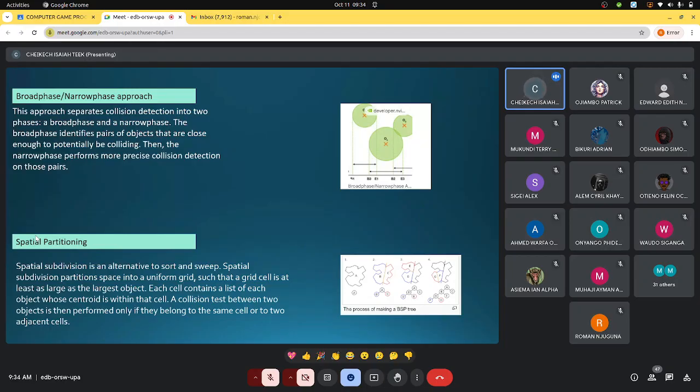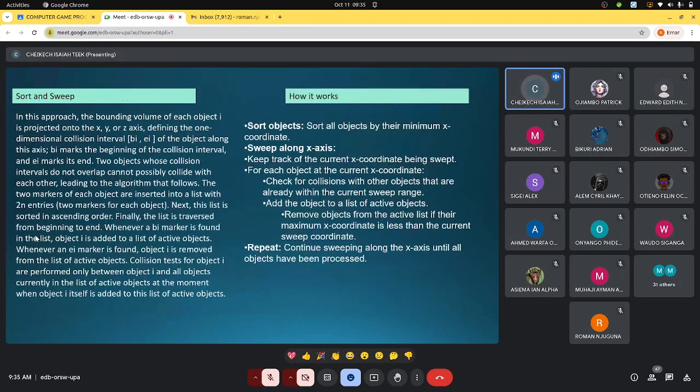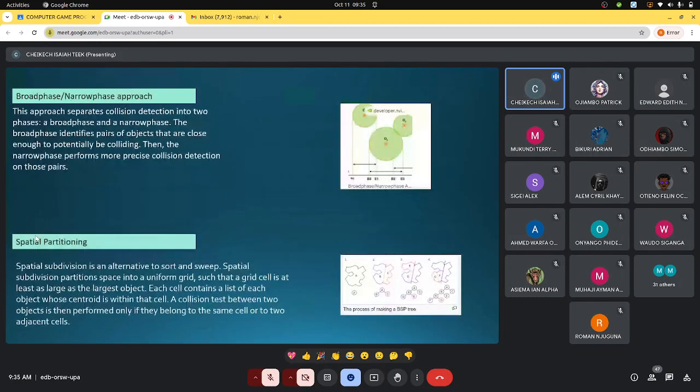So this is basically a spatial subdivision of... okay, I don't know if I've learned sort and sweep. So the spatial partitioning is basically subdividing the portion of the space into grids. Let's say your game scene, you divide it into grids, and then you create cells on each grid, and each cell contains a list of each object within that cell.